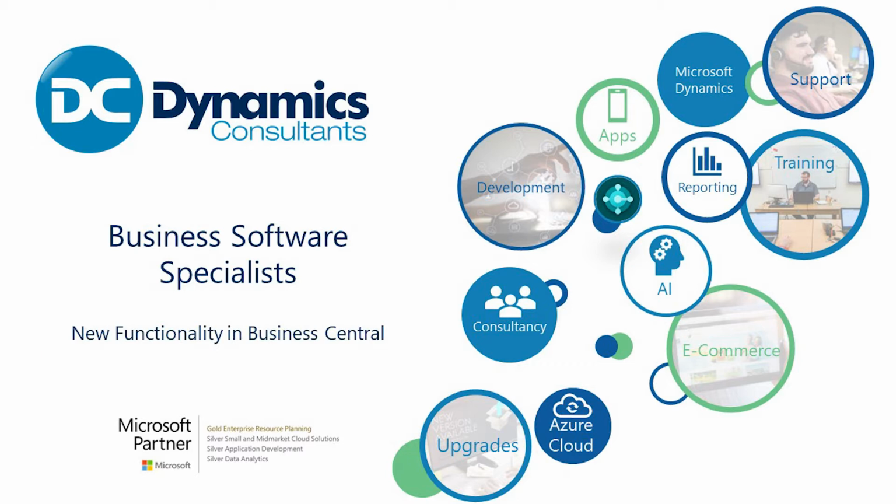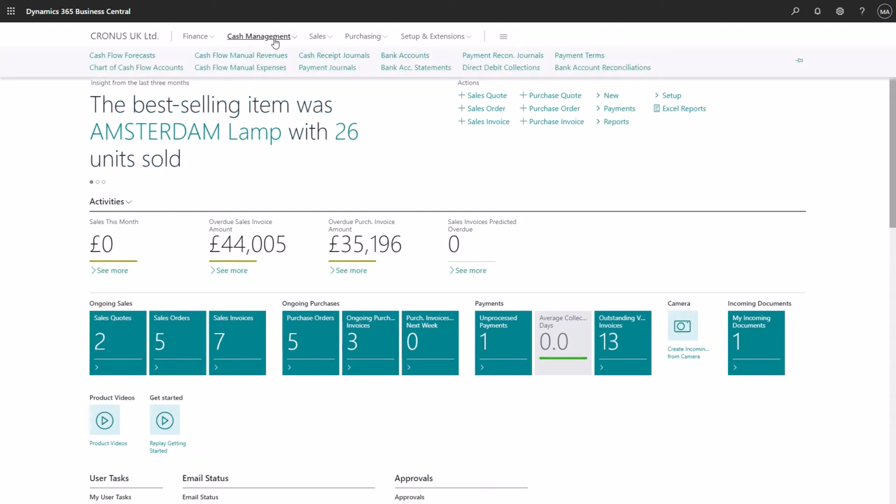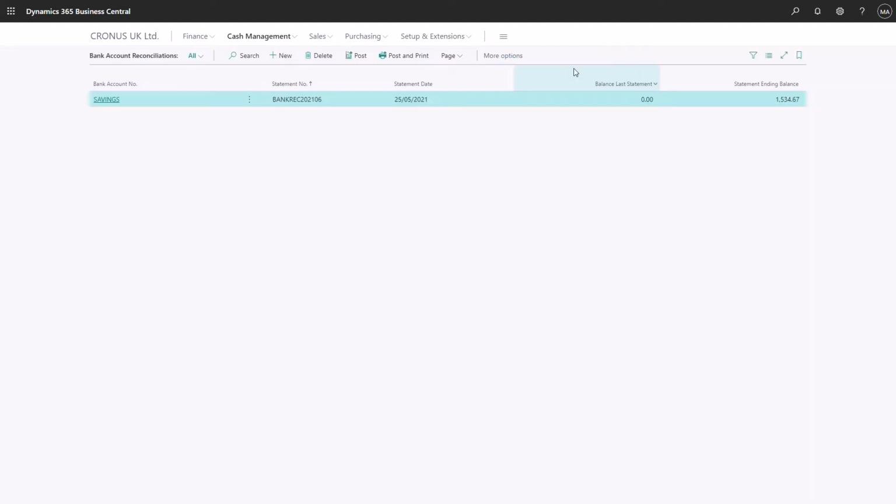One of the more regular and tedious jobs in Business Central is the bank reconciliation. For a number of years now, Business Central has had the ability to set up a data exchange definition. These definitions allow you to map the columns from the bank statement to the columns in the bank reconciliation, allowing you to import the file and create your reconciliation.